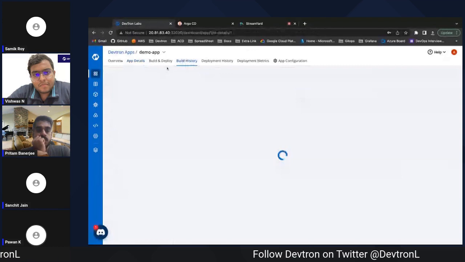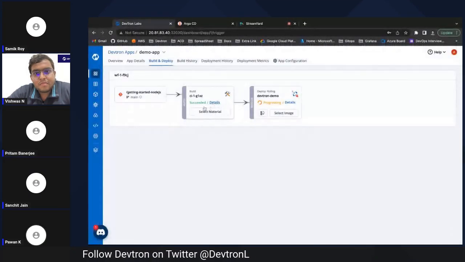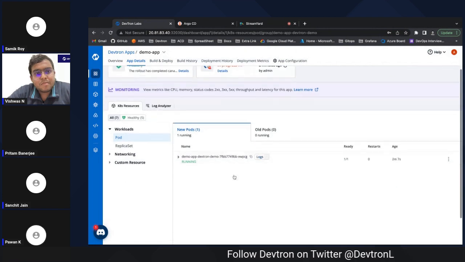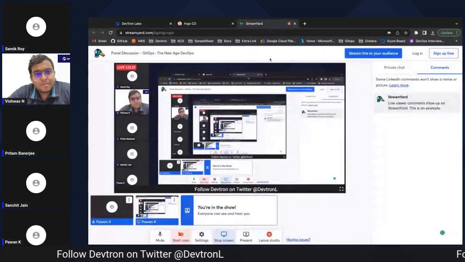Devtron will fetch their commit, build the code based on the configuration that they have done, and it will be deployed from here only. They don't have to worry about the configuration and all. So yeah, that's it.